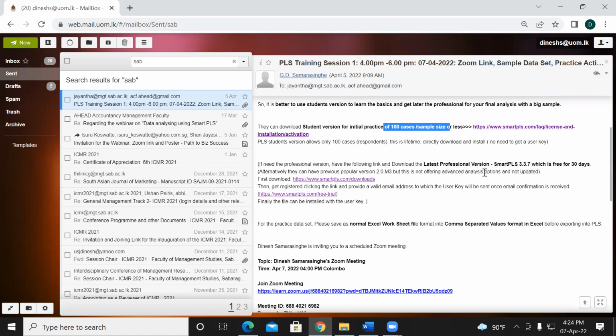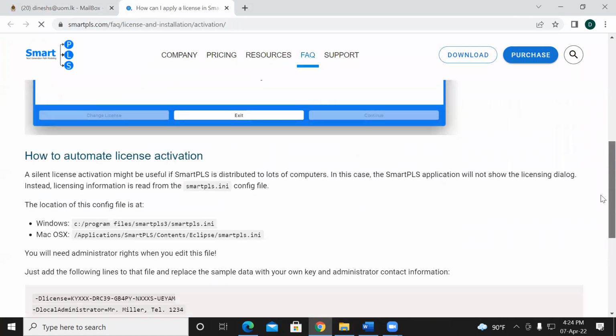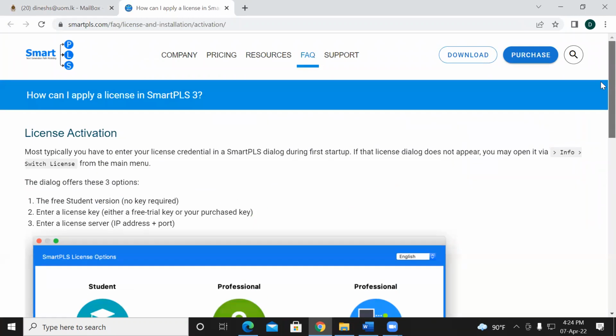I think you might have downloaded that one. That's a very simple thing. If you go to the Smart PLS website, all the instructions are there. With a few clicks, you can download and install the student version without any license key. No issues about that. It's very user friendly, and if you have any issues, they provide frequently asked questions, and support services are also there.